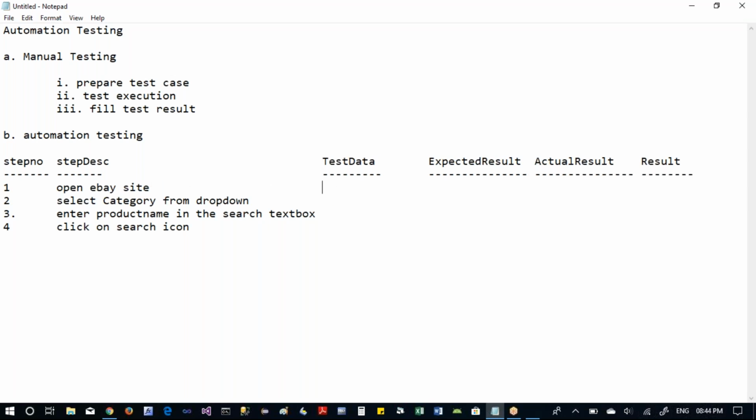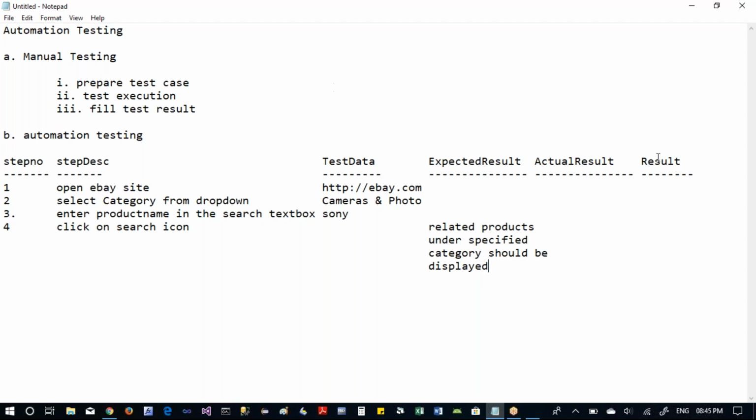And what is the test data you are going to use? I'm going to type http ebay.com, the category I'm selecting as cameras and photo, and the product name I'm going to type as, let's say, Sony. And what is your expected result when you click on the search icon? Related products under the specified category should be displayed. Whether that is happening or not, using your test execution, you fill in the actual result and result. So we did the test execution.